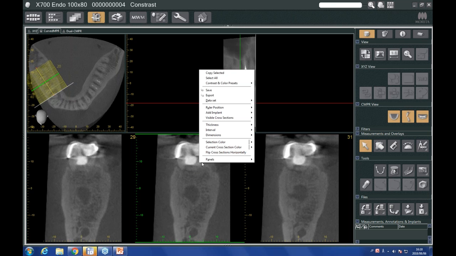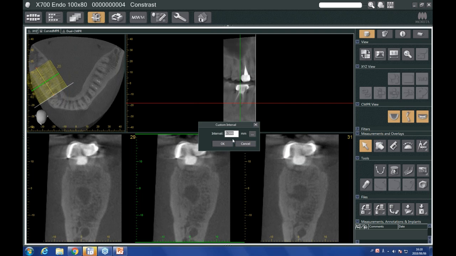So if I right-click this and take a look at the interval, you can see 0.5, that's the lowest I can go. But if you look down the bottom, there's still a custom section. If I click on custom, I can type in whatever I want. Now, each one of our Morita volumes will have a slightly different voxel size. So how do you know what would be the correct voxel size? Well, the easiest is that we don't force you to remember that kind of thing. You just type 0. 0 will always default to the minimum voxel size.